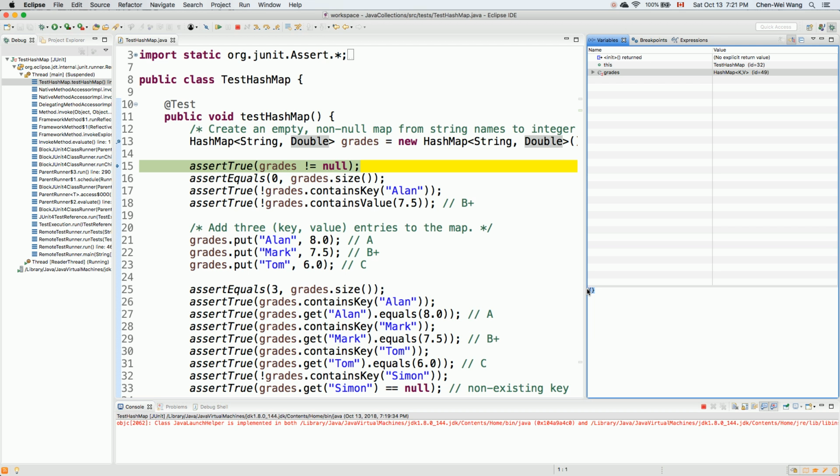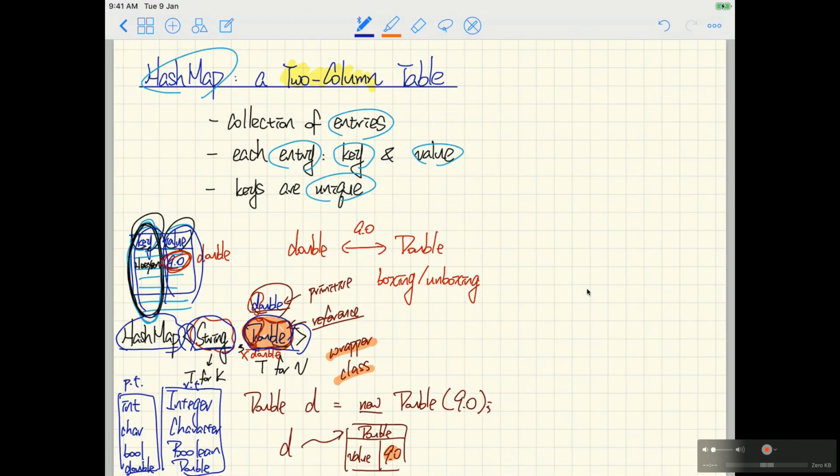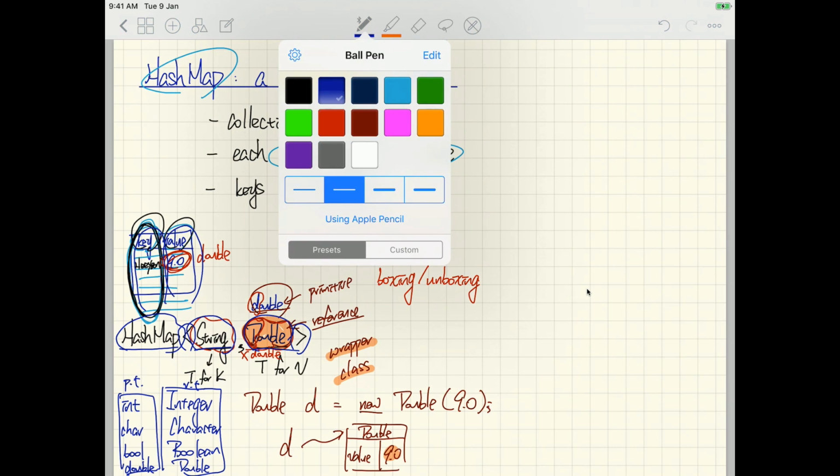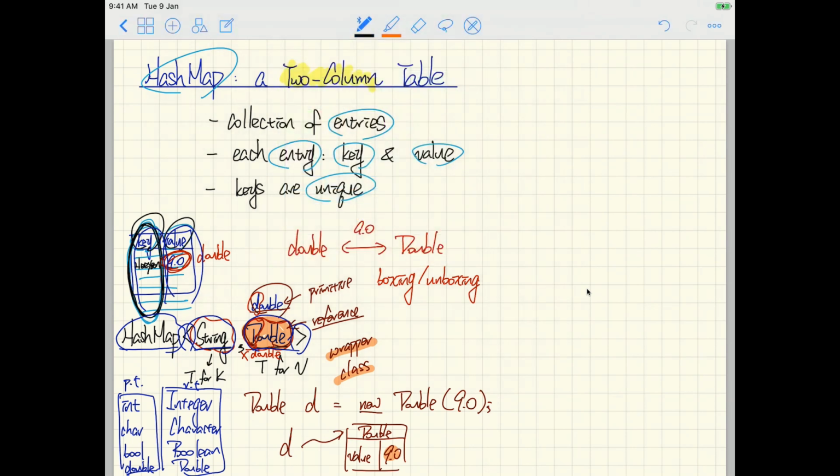Let's go to the iPad over here. What we have done so far is we have created an empty map. So let's see how we can understand it. What I would do is I'll draw over here.